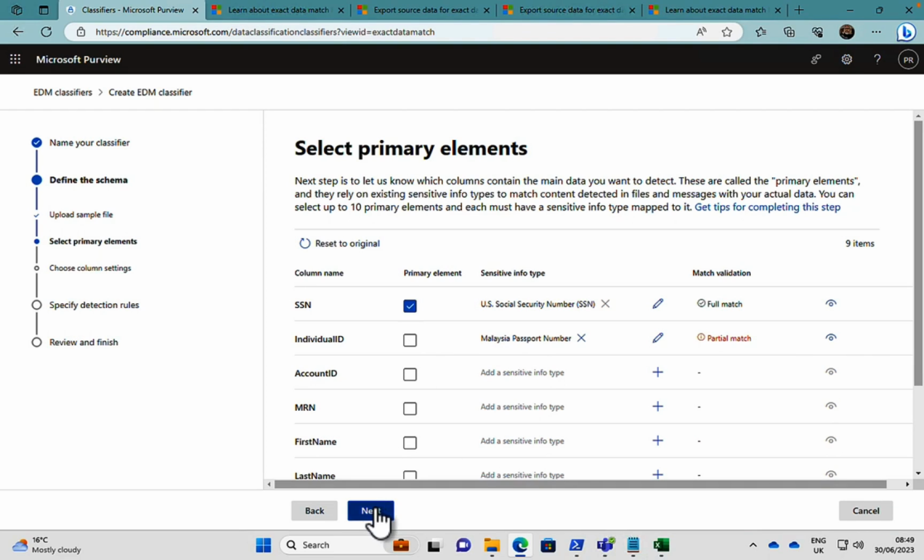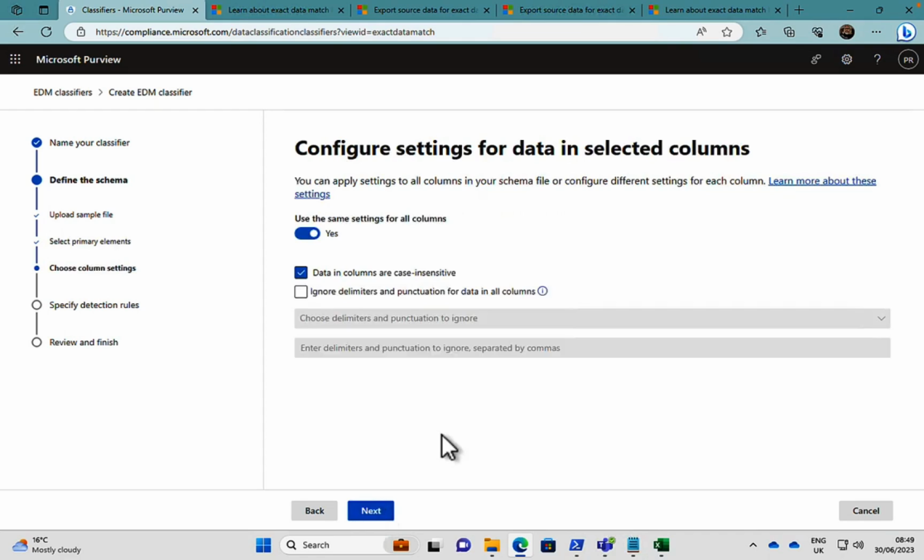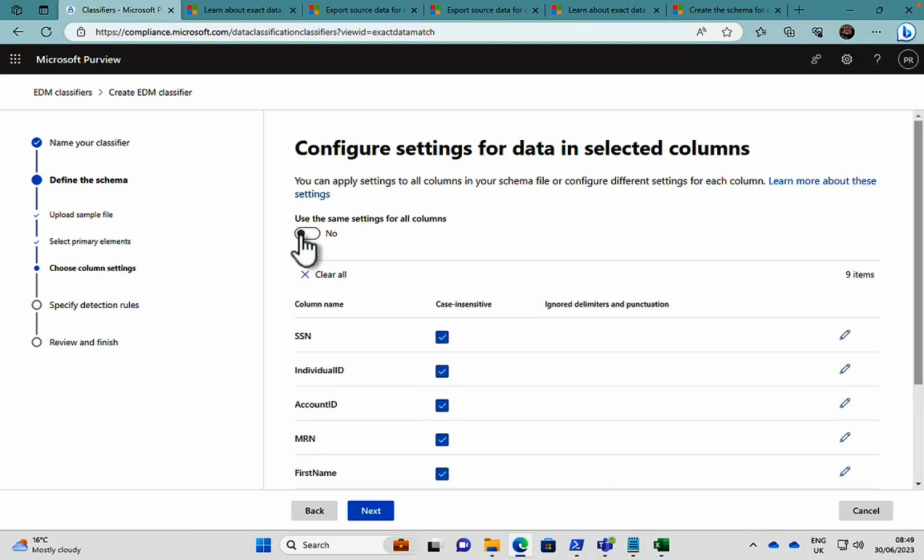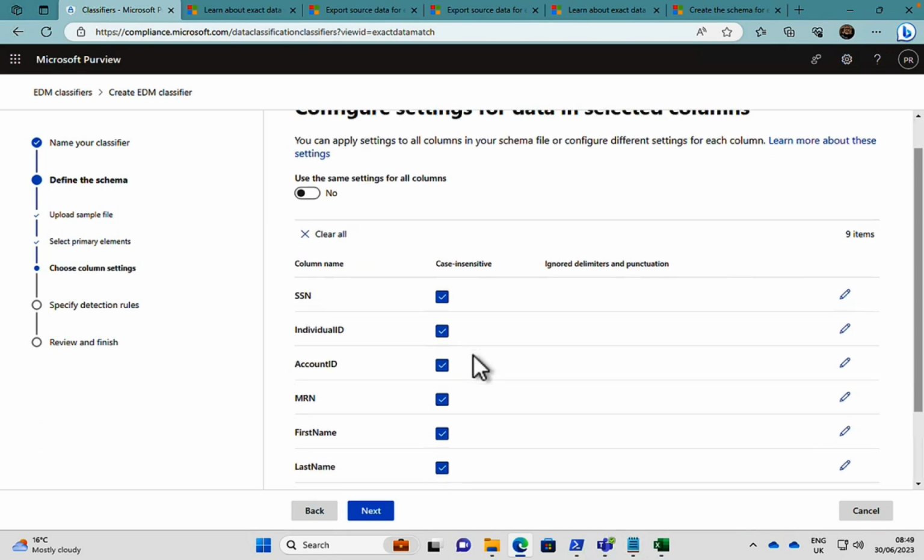And now I'm going to proceed on to the next stage of the wizard, which is to configure settings for data in the selected columns. You can apply settings to all columns in your schema file or configure different settings for each column. Learn more about these settings. Yes, please, we'll have that for our description. So here we have a toggle switch. We can use the same settings for all columns. We can toggle that on or off as needed. If we set that to no, we can go in and make some decisions here.